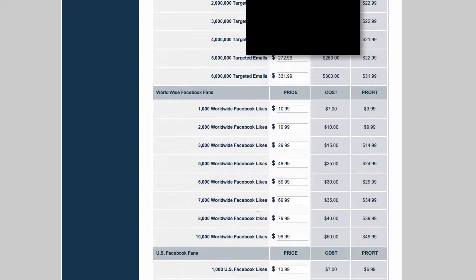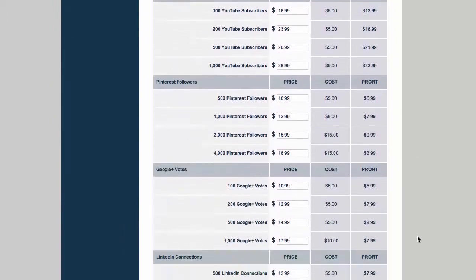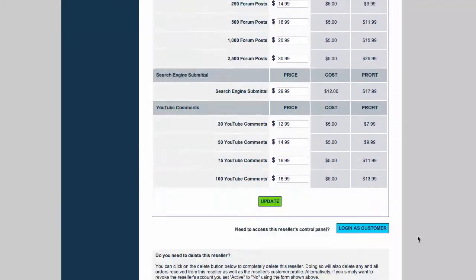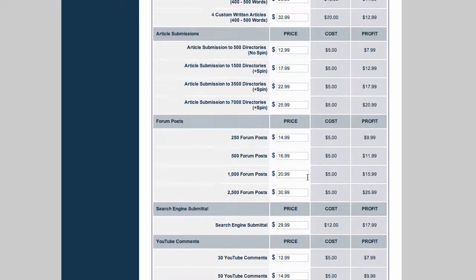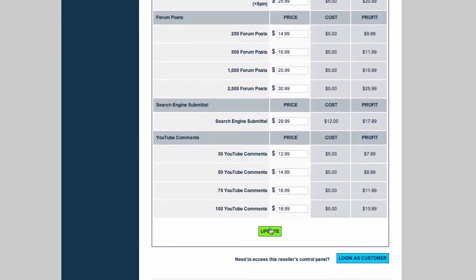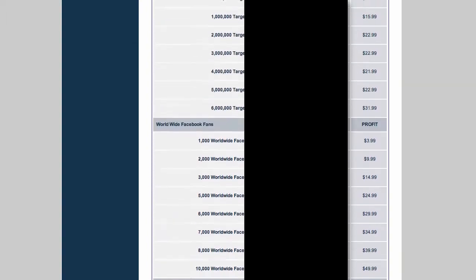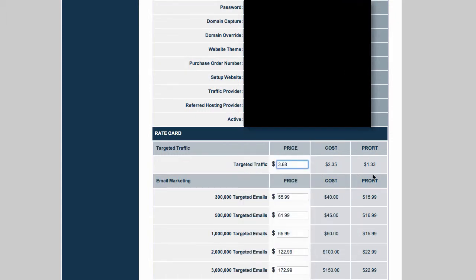Scrolling further on down, you can see we have all of the 150 different products that you see here, which is quite extensive. Okay, so here you have an option to log in to the control panel, which I just previously showed you. You can make changes to any of the pricing and click on update here, and it'll update it for you. So for example, if you have a particular reseller that you want to give a better traffic rate to, you can change that here.